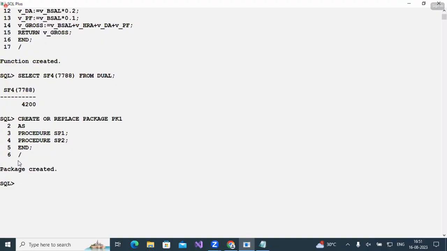But tell me, in this package specification, have you implemented any logic for SP1, SP2? No, we just declared them. SP1 declared, SP2 declared, but we have not implemented any logic. Where am I going to implement the logic of those SP1, SP2 procedures? In my implementation. So now I'm going to create one more block. Create or replace package, and what is this? Body.